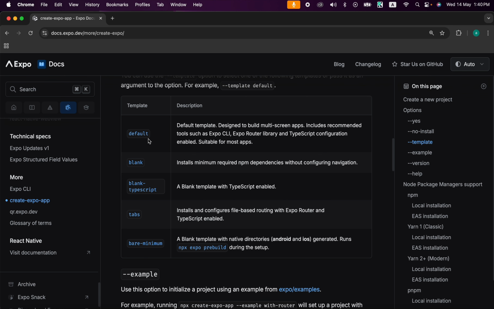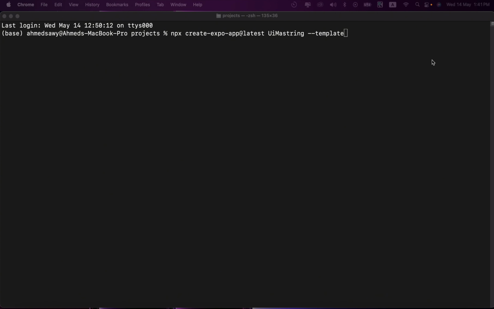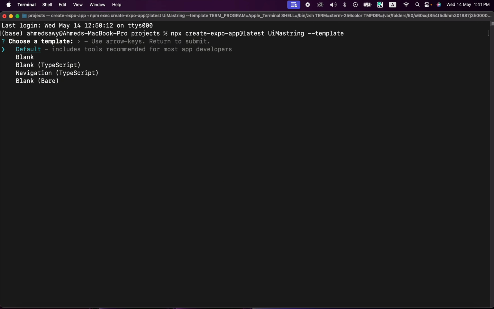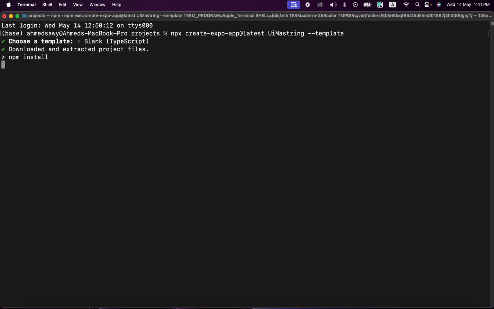Okay? But if I select the default, it's gonna include tools like Expo CLI, Expo Router library, and other things. So this is designed for production. But for learning, I'm gonna start with blank without any typed code. Okay, so I'm gonna add this dash template option and press enter. Then I'm gonna select Blank with TypeScript and press enter. Now let's wait until our project is done and ready.